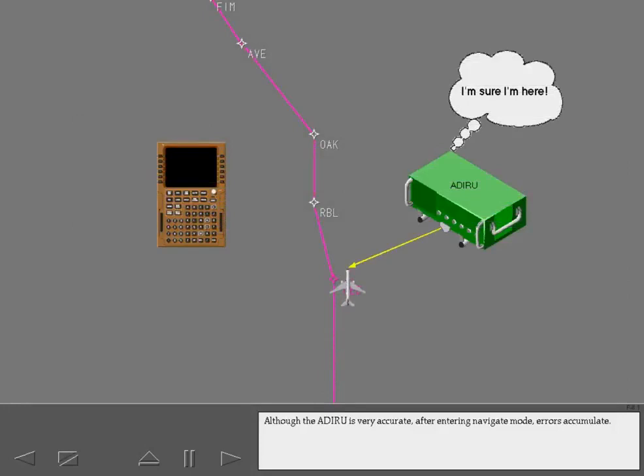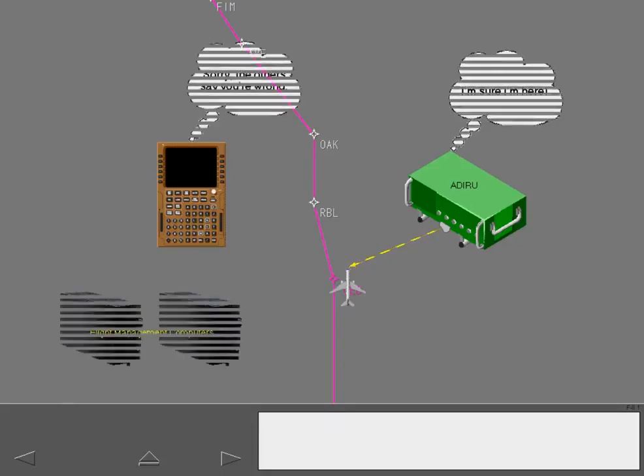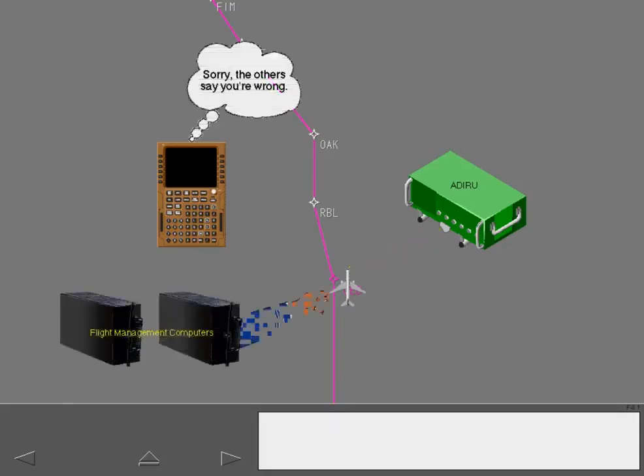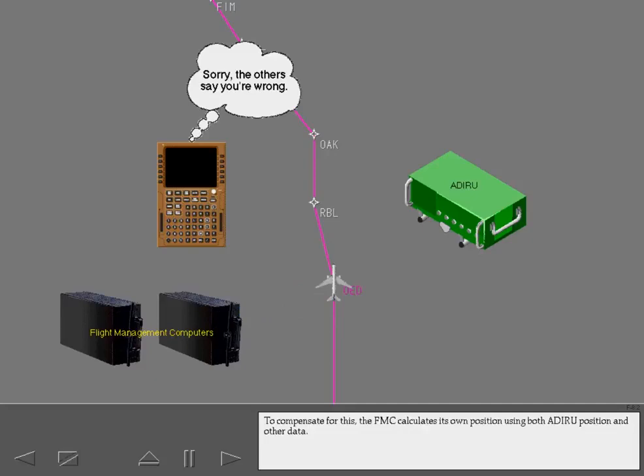Although the ADIRU is very accurate, after entering navigate mode, errors accumulate. To compensate for this, the FMC calculates its own position using both ADIRU position and other data.